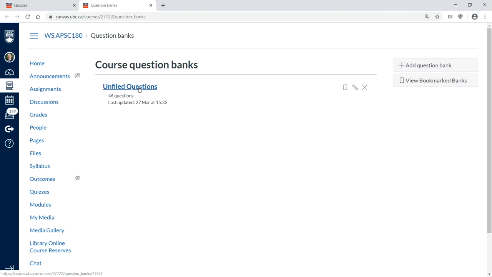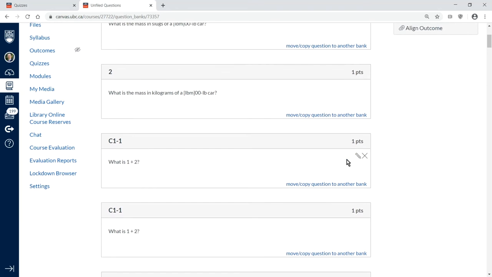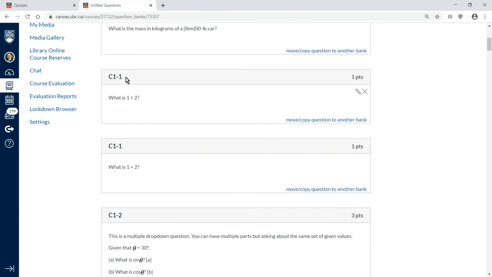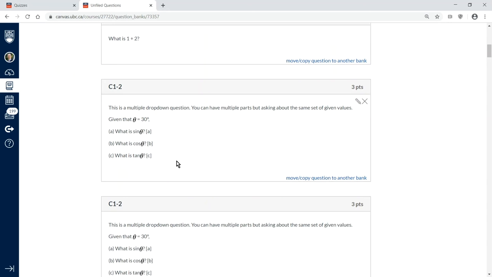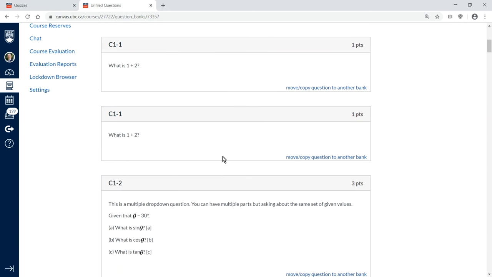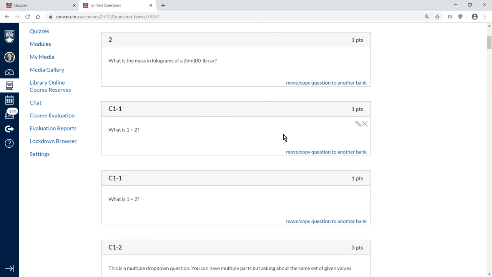In the Unfiled Questions bank, you should see additional questions that have been imported. So for example, C1-1, C1-2, and so on. All right. So it is with these that you can move to your own question banks and then make variations of them by just copying more of those questions. So let me quickly show you how to do that.